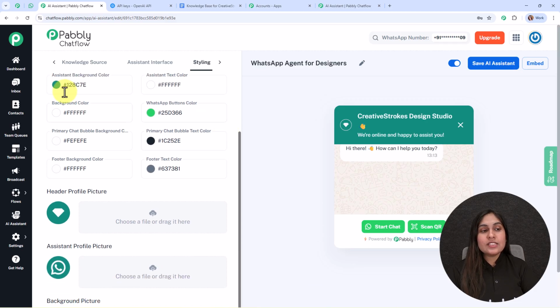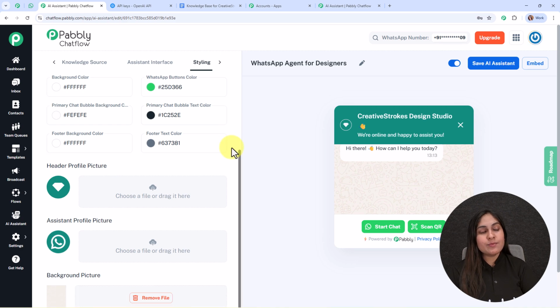Then you can change the assistant background color, assistant text color, background color, WhatsApp button color and many more. For now I have used the basic ones, but you can update it as per your requirement. Also you can add a header profile picture, assistant profile picture and a background picture in your assistant. For now I have not uploaded any media.